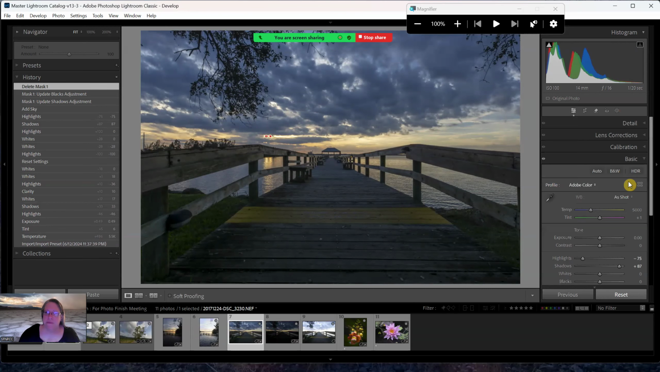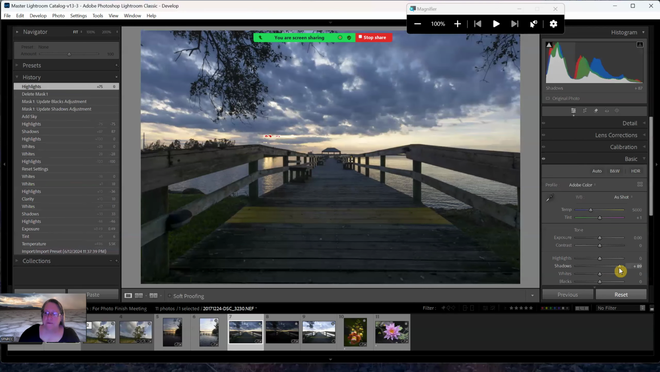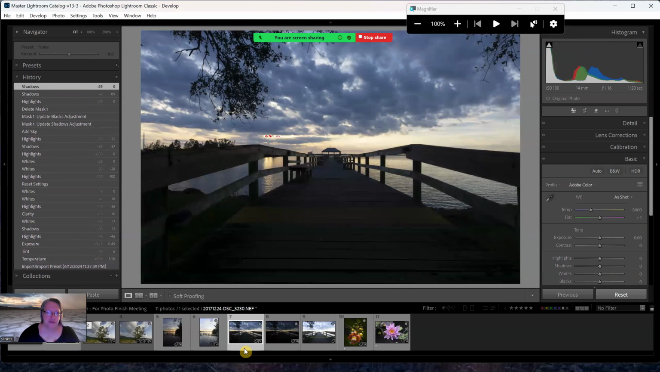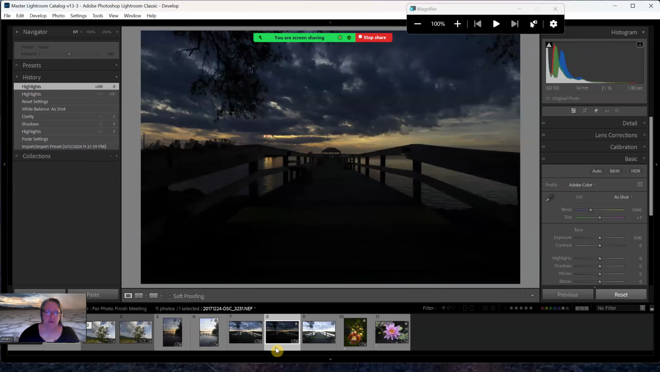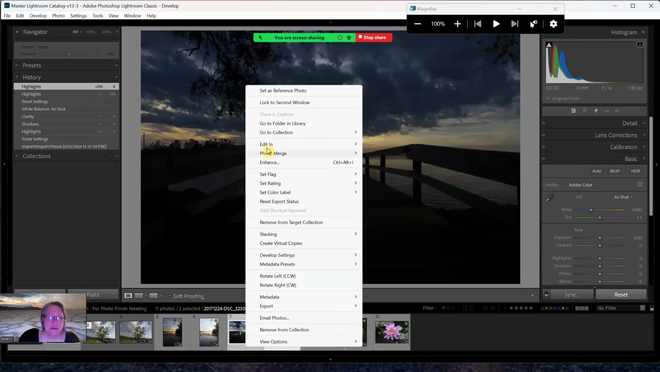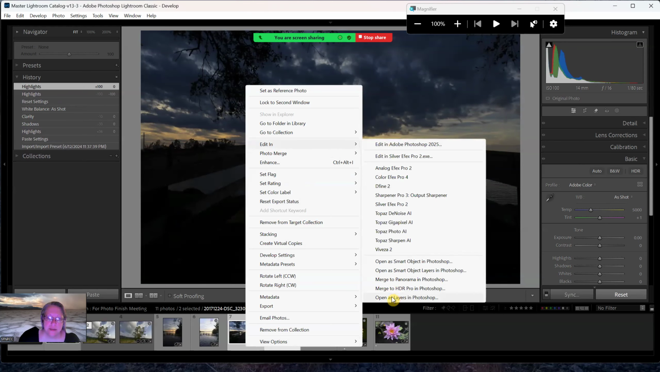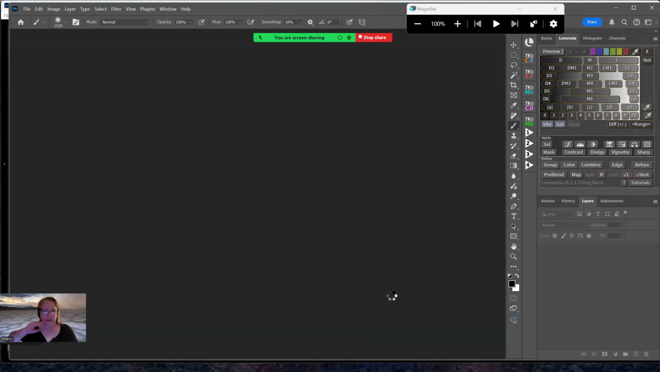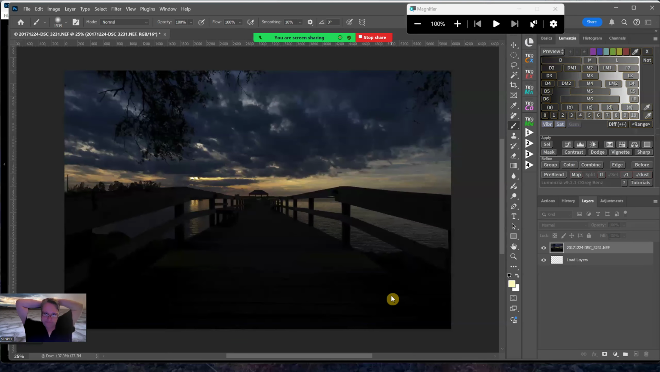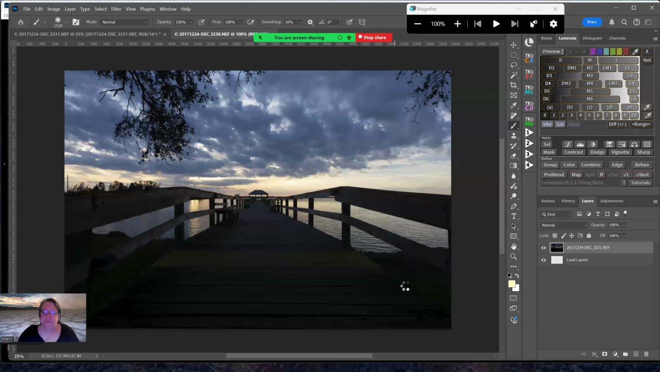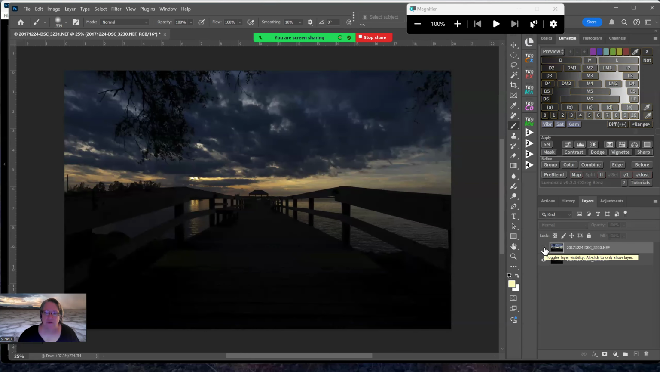And let's put this back. So we're going to take this image. And I like the orange here. So I'm going to use this one and this one. Right click, edit in, open as layers in Photoshop. Okay. Oh, there we go. So this is our normal, and this is the dark image.